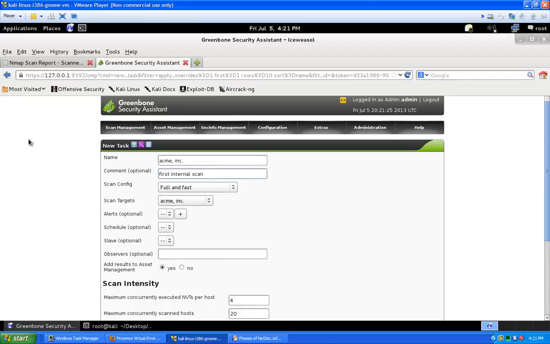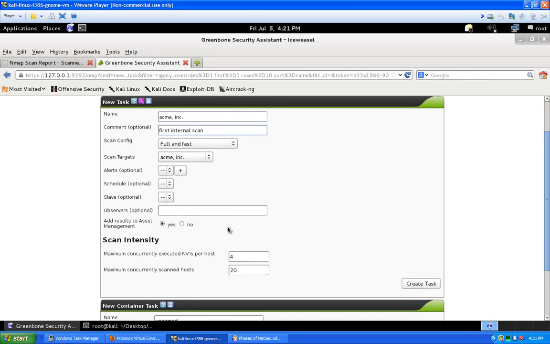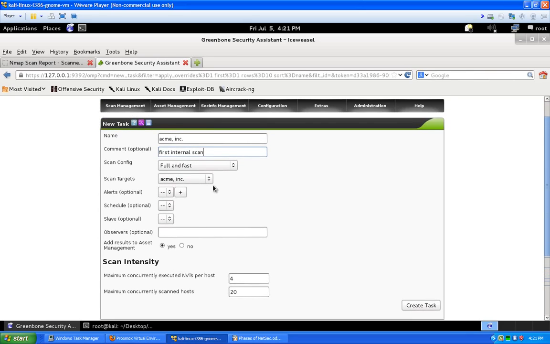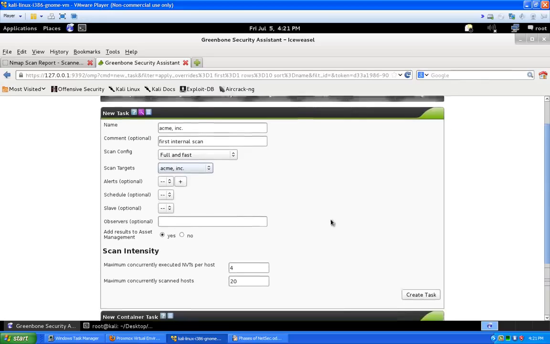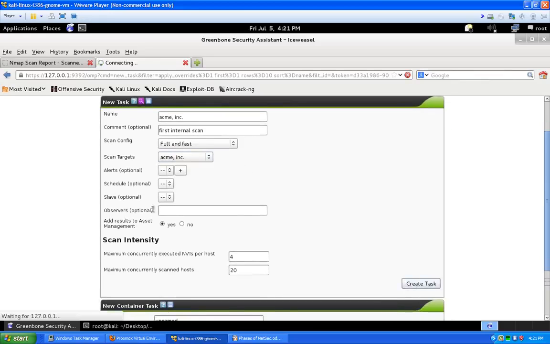And if you wanted to, you can reference a date and time, but it'll also automatically write it out for you in the results. So let's go ahead and make sure your scan targets is set on the correct one, Acme Inc., right? And then go ahead and create task.